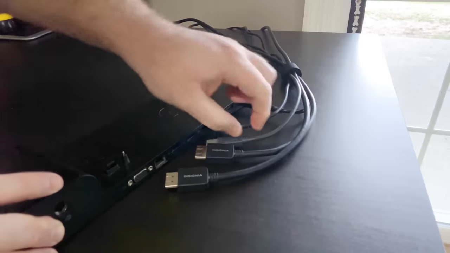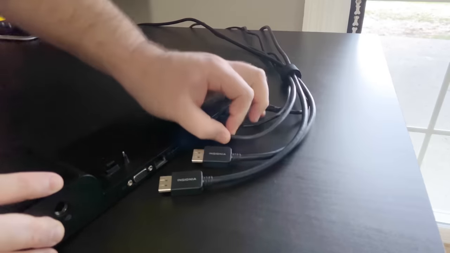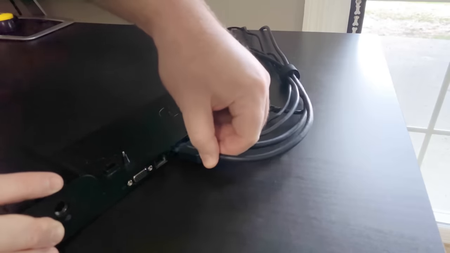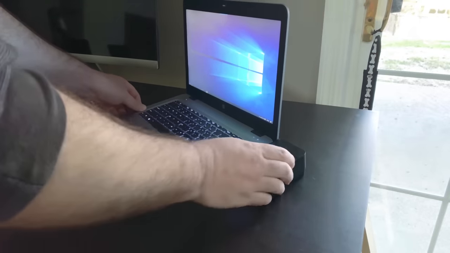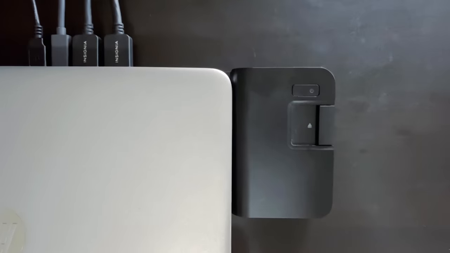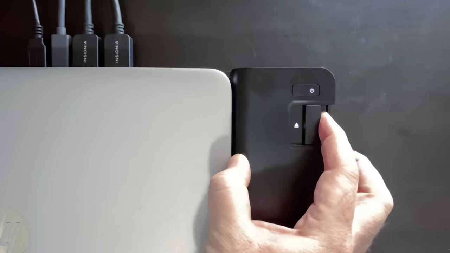This will be things like your USB devices, such as keyboards, webcams. Don't forget external monitors, and if necessary, the power cord for the docking station. Connect the docking station to your laptop. There are various ways that docking stations connect. Mine allows my laptop to sit on top of it and then I slide a lock that makes the connection.